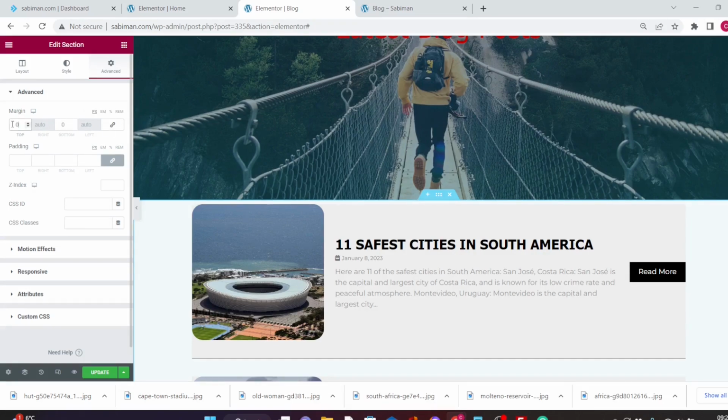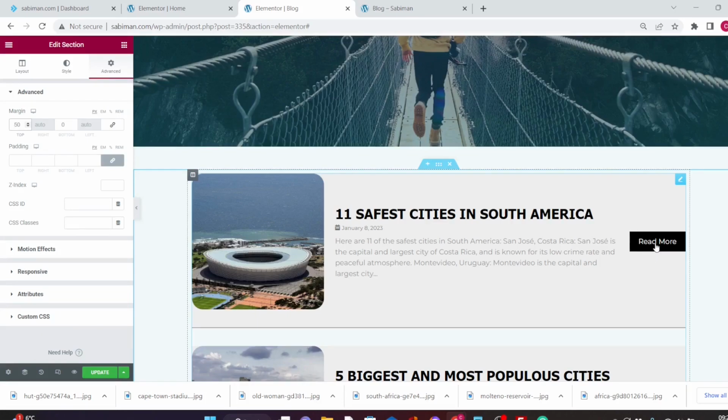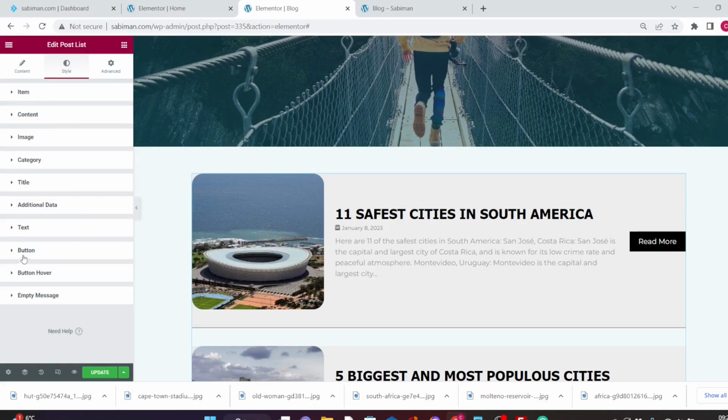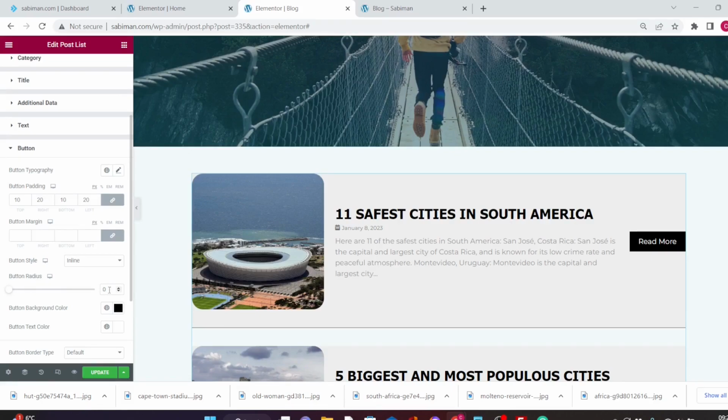So at the top here, I'll give it a 50 pixel space, okay? The next thing we forgot to do is to add curve at the edges of this button. We do that by clicking on this pencil to go back to the post list item. So we are going to come down here and select the button. If you scroll down here, you will see the button radius. We are going to make it 25 also. As you can see now, it's 25.